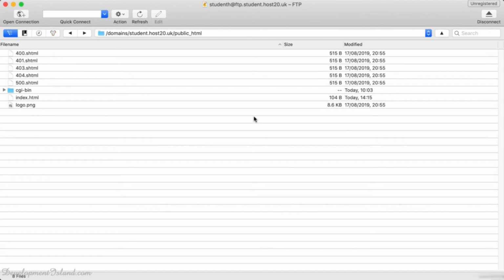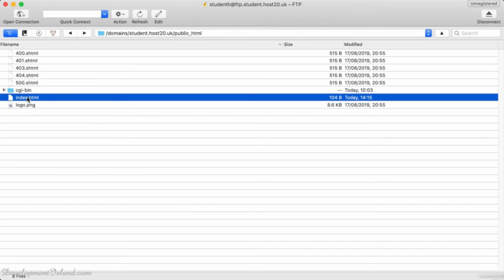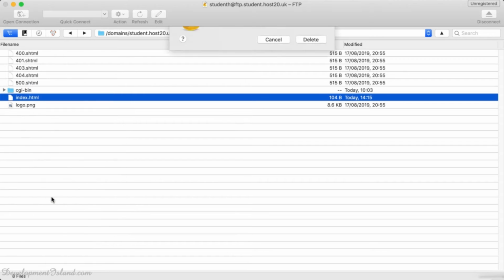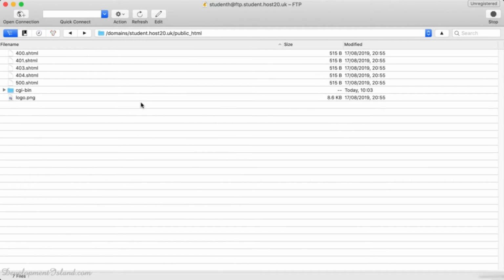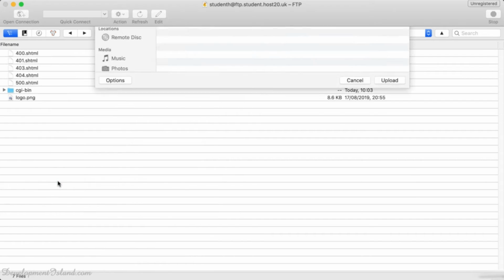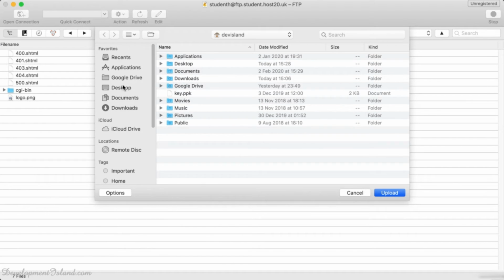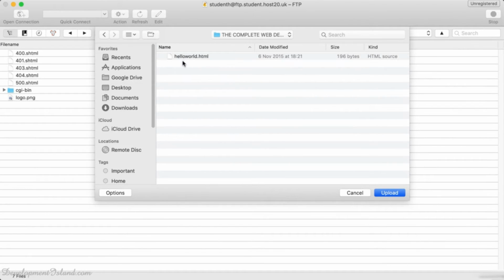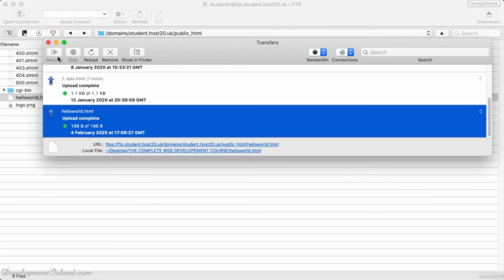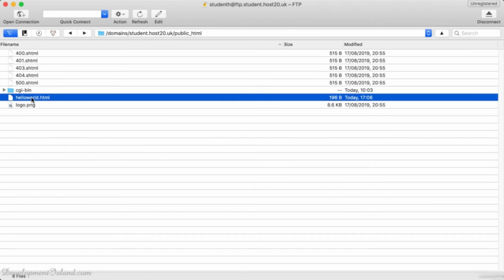All right, now let's remove the index.html file that we've got at the moment. And let's upload our hello world file. So I'm going to right click, then upload, then go to the desktop, then to the course folder, and then hello world.html. So here is our file.